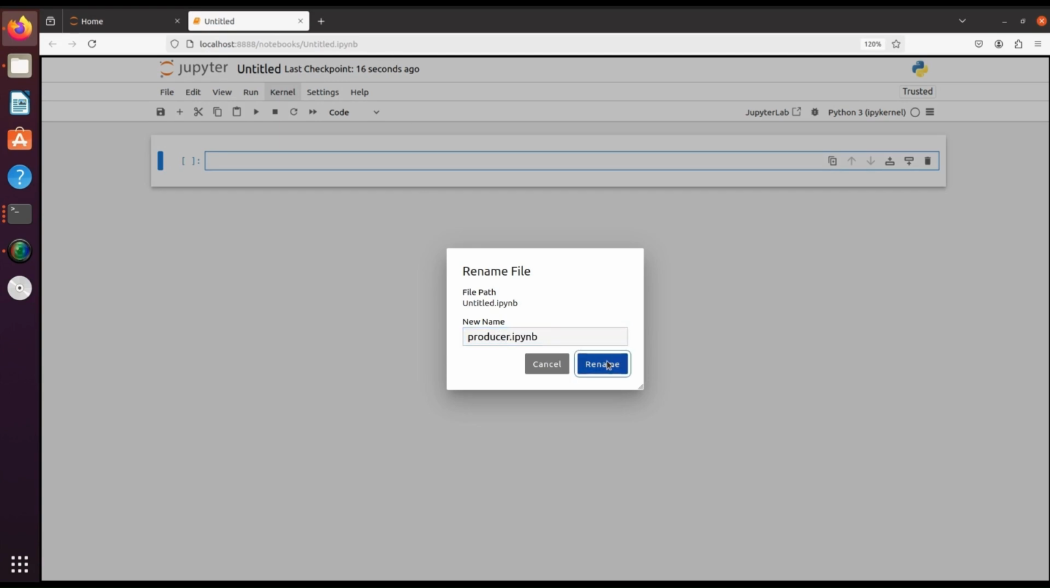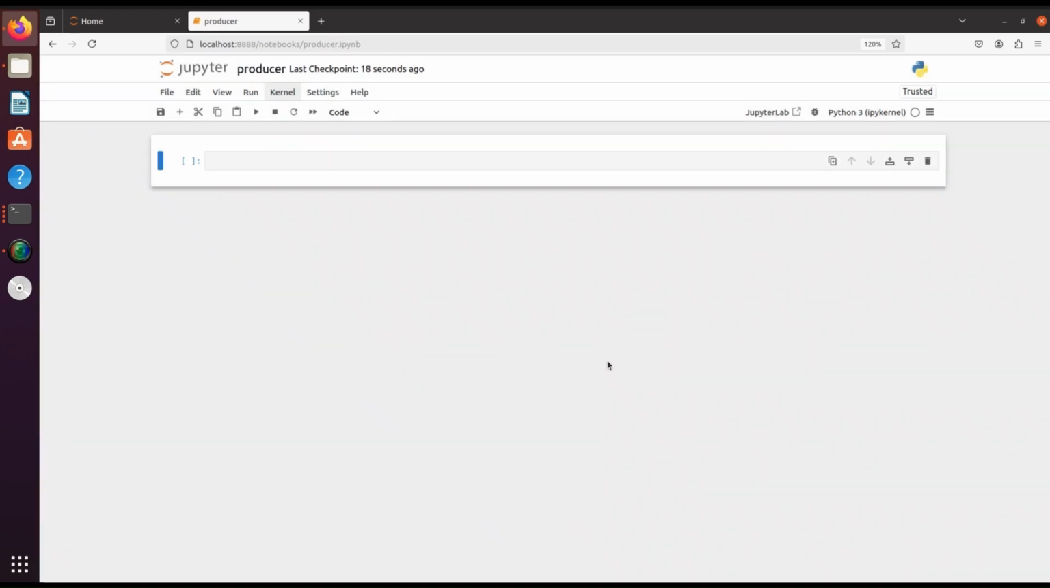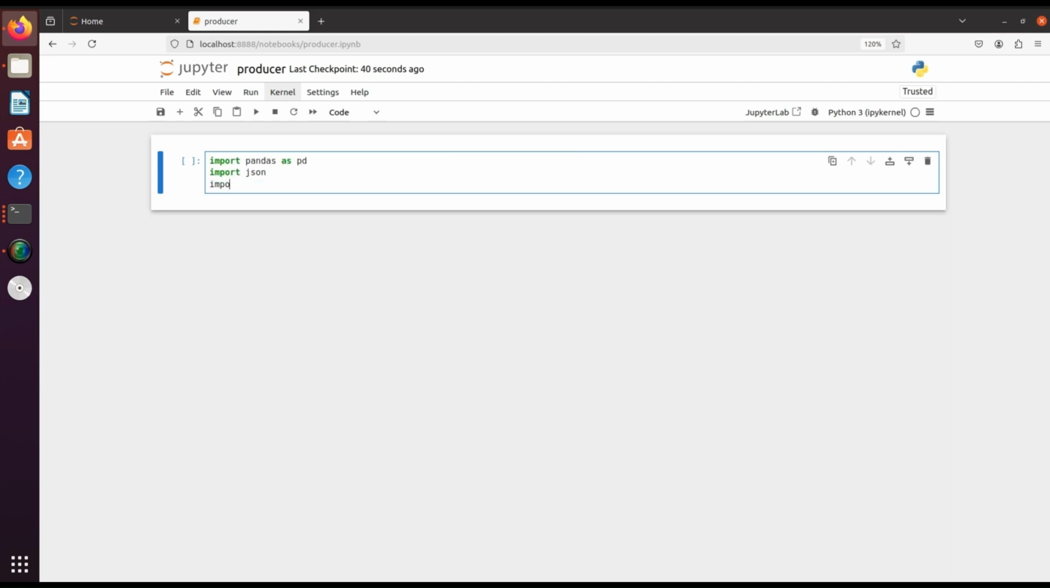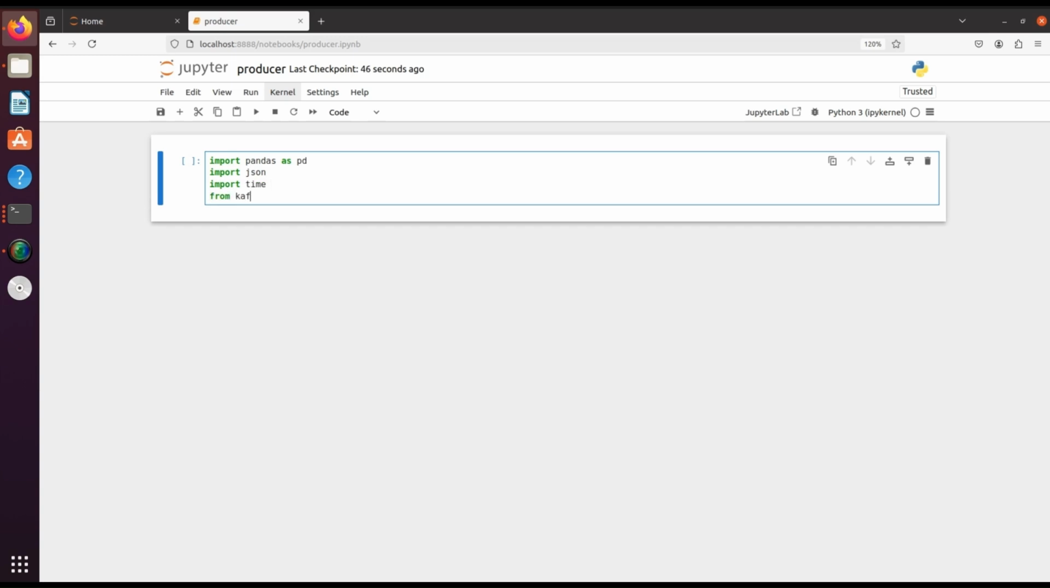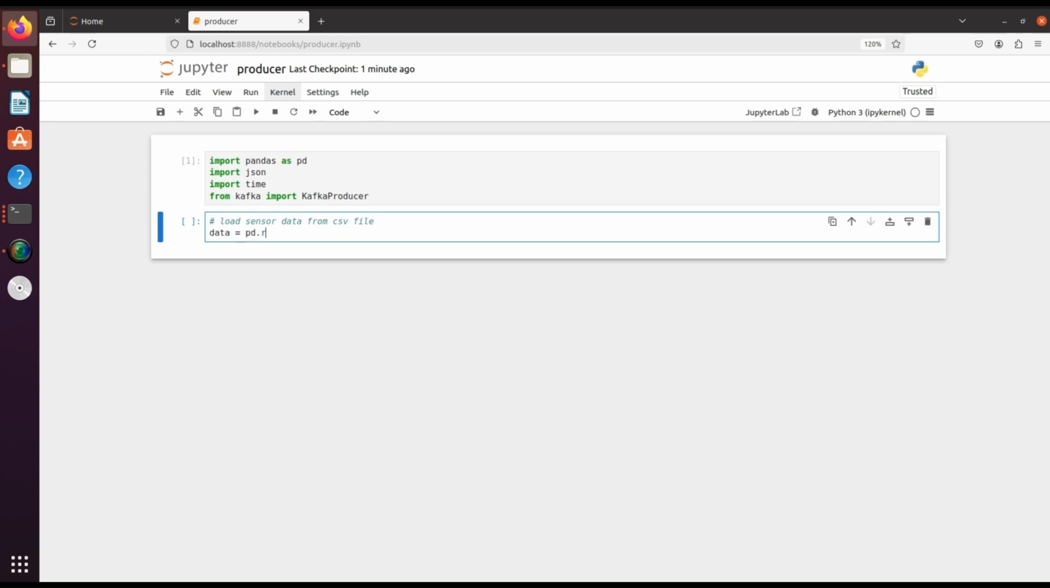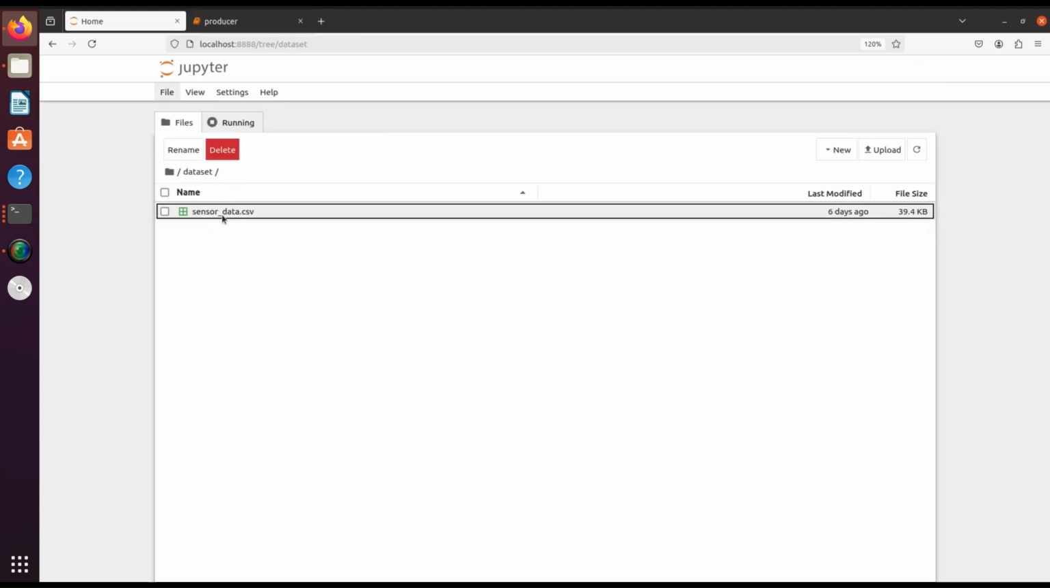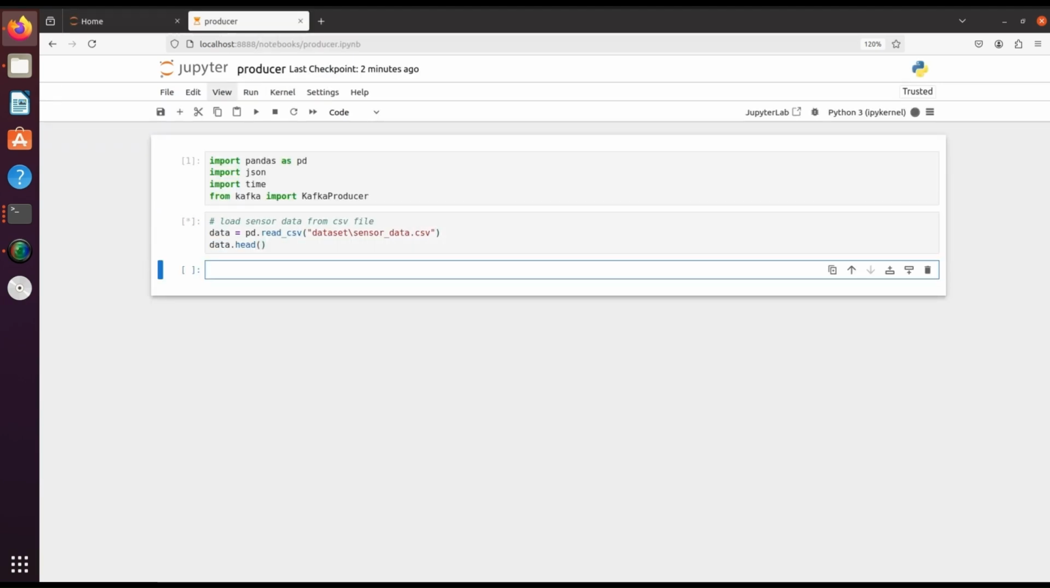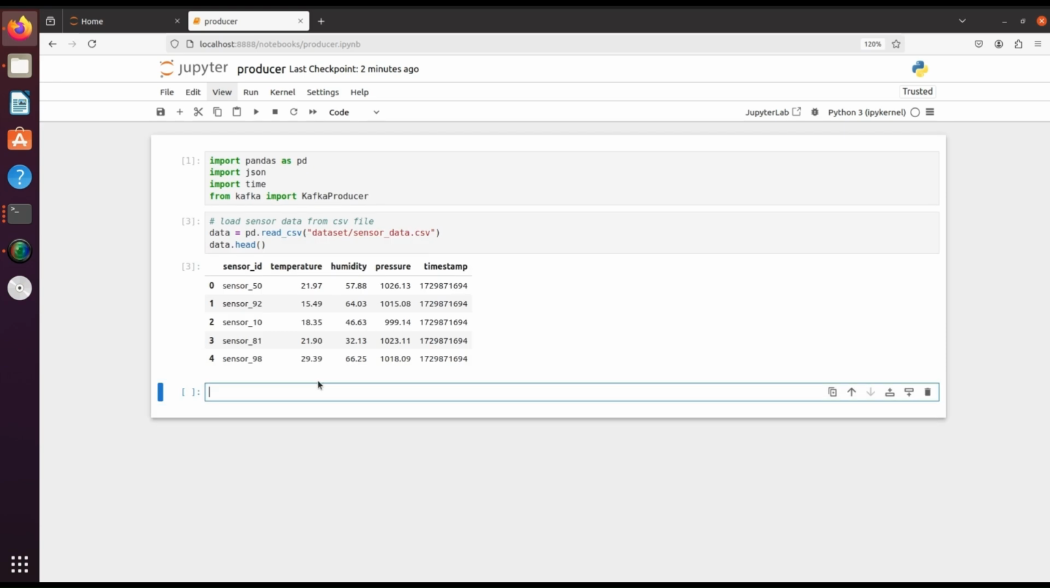The producer script in this project reads sensor data from a CSV file and sends it to the sensor data topic in Kafka. Let's first import the necessary libraries: import pandas as pd, from kafka import KafkaProducer to produce data from the CSV file, import json, import time. Here we use pandas to load our CSV file sensor_data.csv. This file contains fields like sensor ID, temperature, humidity, pressure, and timestamp.